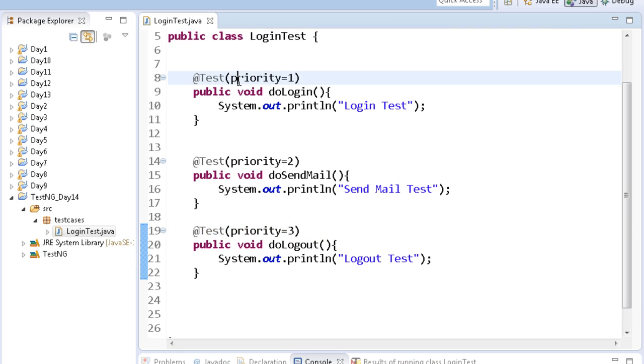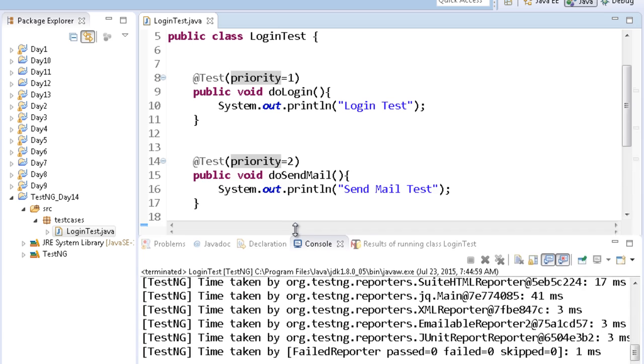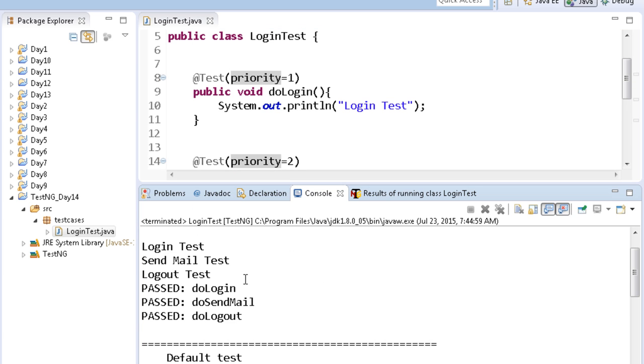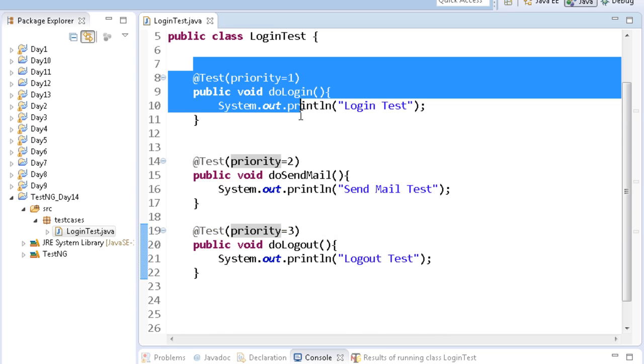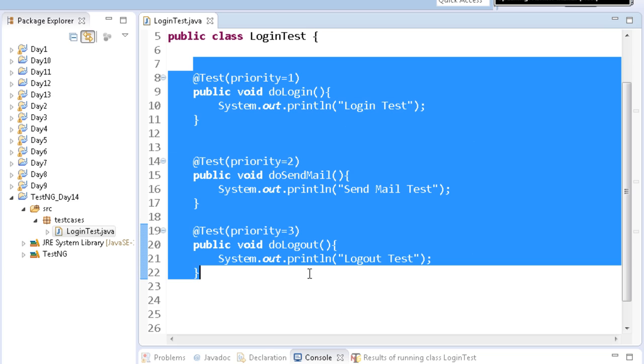Now after prioritizing the test cases, if I run this, you will see that it's printing login, send mail, and logout. So it is executing in the order in which we want. Otherwise, you will not get that order. Don't think that it will execute from top to bottom.